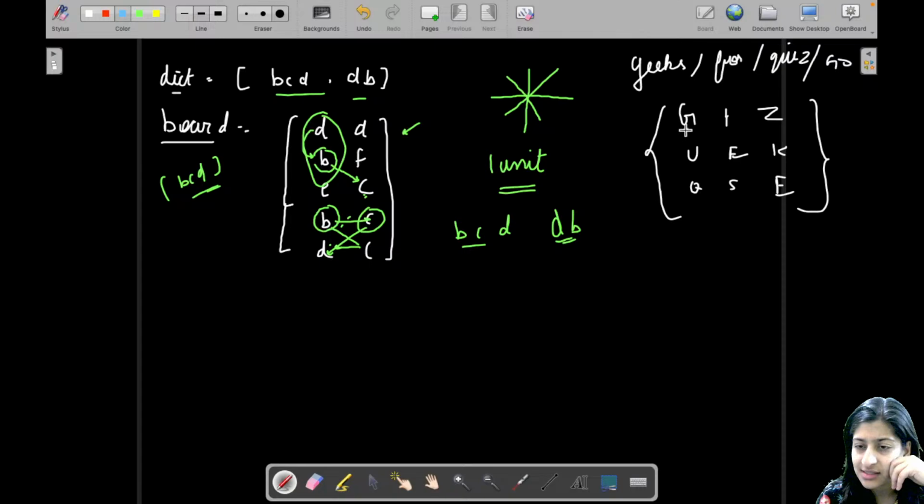So G, I start from here, I can go diagonally in this direction. From E, I can go here diagonally downwards. Then I can go one step up, right? From K I can go diagonally to the left direction, downwards diagonally. So this is how I can find geeks. So I will return geeks as one of the words.